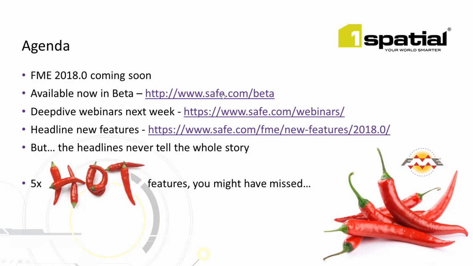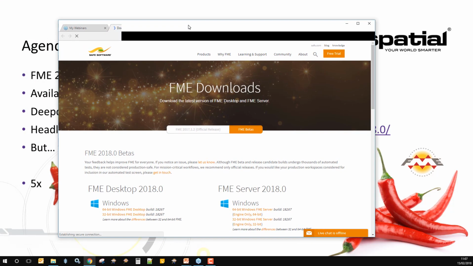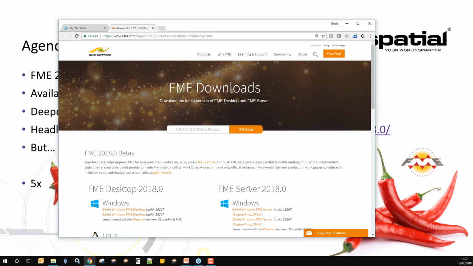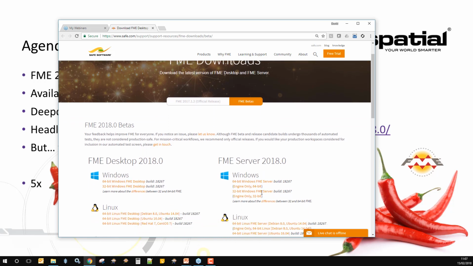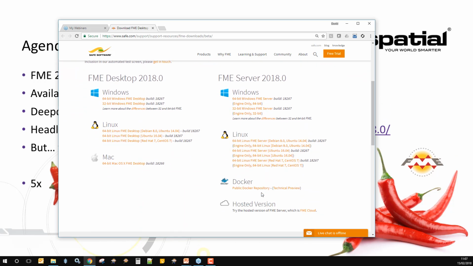How do you get there? Well, you go to safe.com/beta, and what you'll find on that site is just what you'd expect from the normal downloads page. All the products, all the different builds, all the different operating systems are supported.